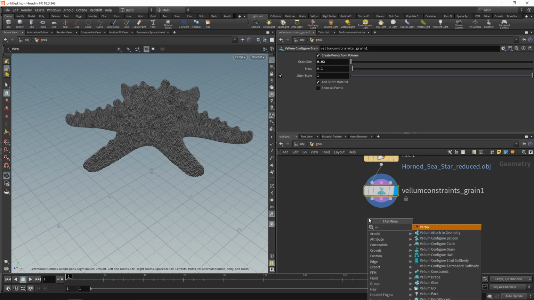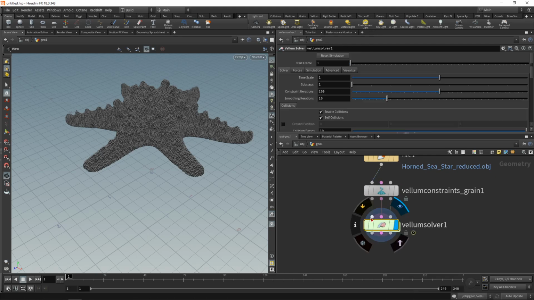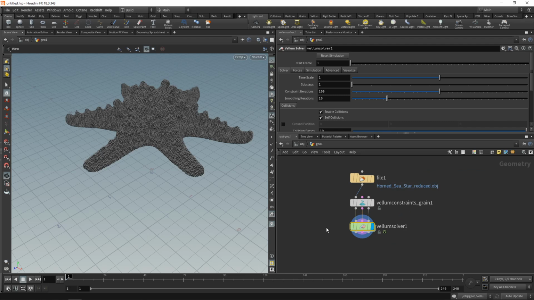Now let's drop down a vellum solver like this. Again, shift and enter to wire it up, wiring in those 3 slots here. And we have a bunch of free tutorials on vellum, so you might want to consult them, as well as a premium course. Just going to give you a quick rundown here. Going to dial back the constraint iterations. For grains, we don't need them, as well as the smoothing iterations.